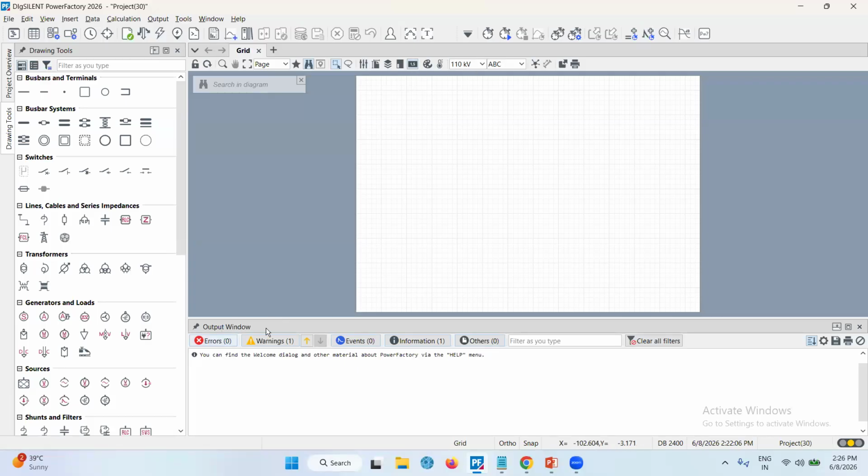And just below this is our output window, where you can find all the information, particularly after execution of any kind of function. If any kind of error occurs in your network, that will also be displayed on your screen. The error details you can find in this output window. You can maximize and minimize this output window as per your choice.